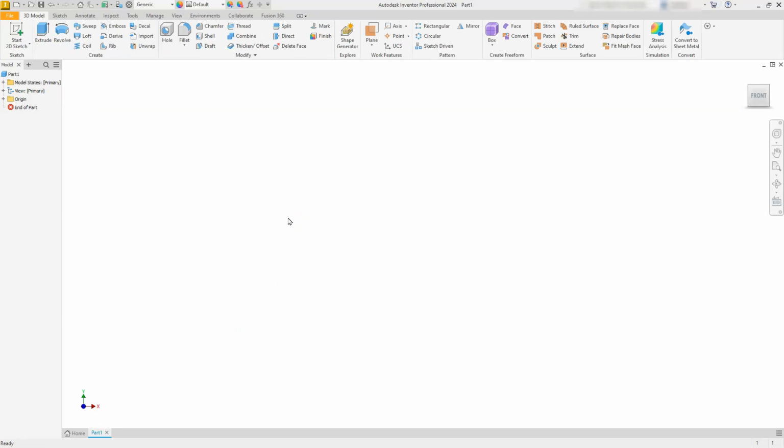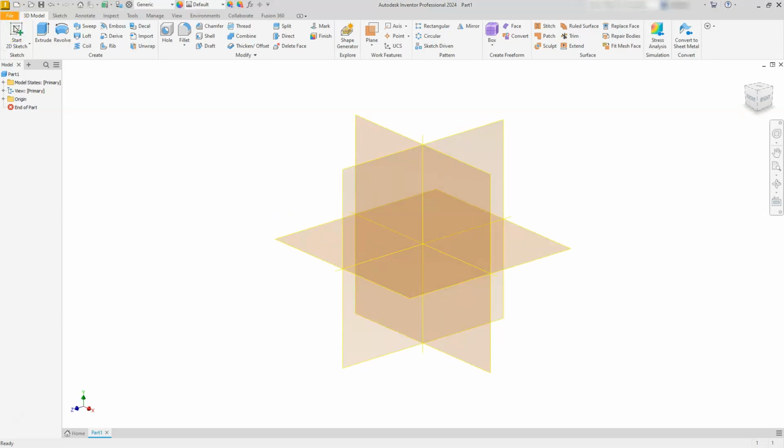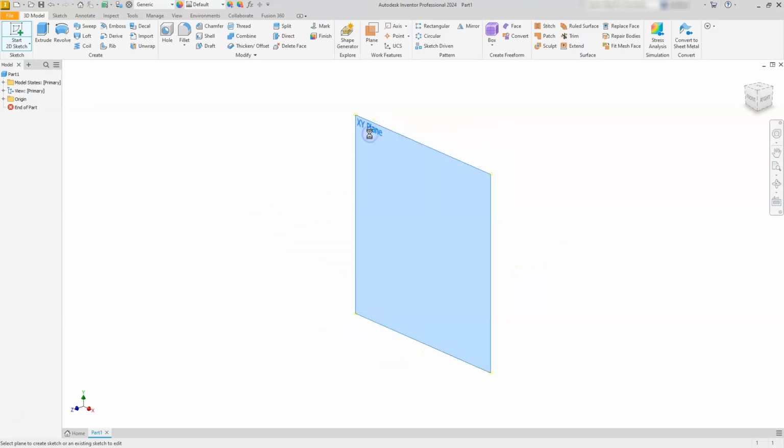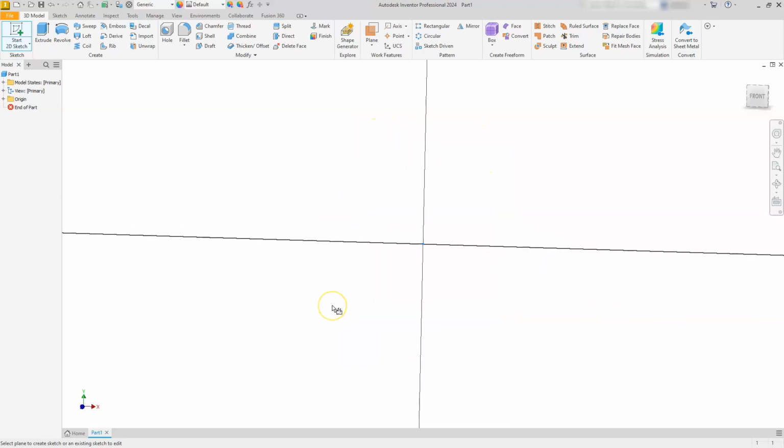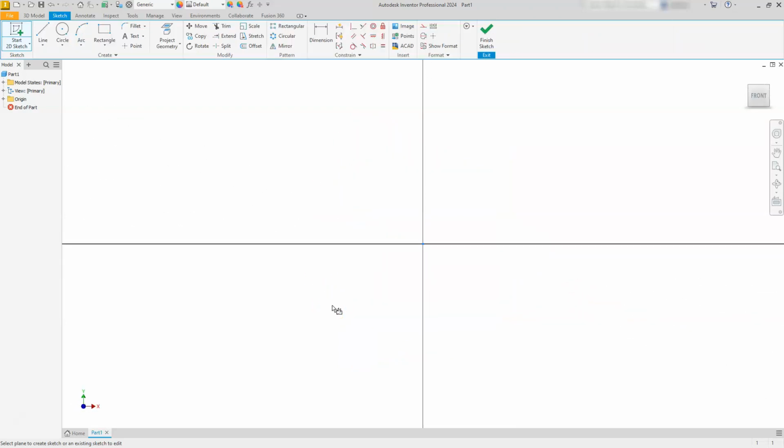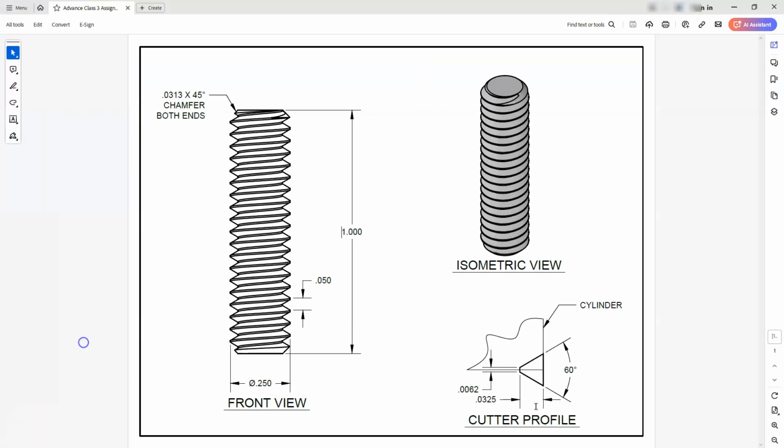Okay, so the first thing I'm going to go ahead and do is create the cutter profile, and the way I'm going to do that is just select the Start 2D Sketch, and then it should be asking you for a plane. I'm going to select the XY plane, and once it rotates around, then I'll start getting ready to create my cutter profile. That cutter profile is going to be that image in the lower right corner, which is located here. So what I'm going to do is create this shape that's in bold. So that's going to be the first thing we're going to create.